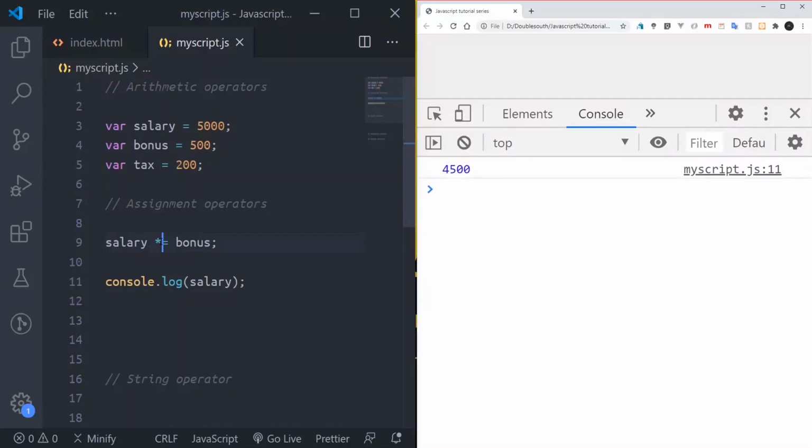If I put the multiplication on and refresh, you see the value is big now, 2.5 million. I come here and divide, it still does the same thing for me. I still do the modulo too, and it'll bring the value as 0 for me. So that is the assignment operator for you.